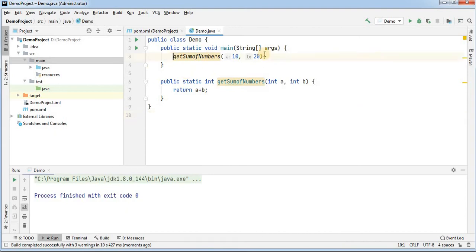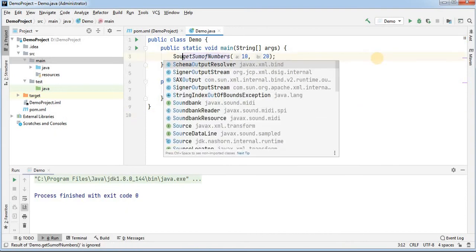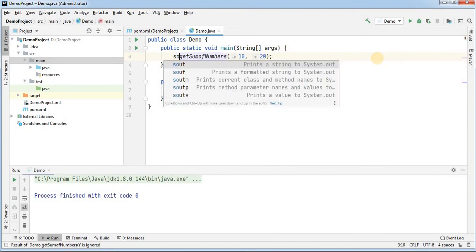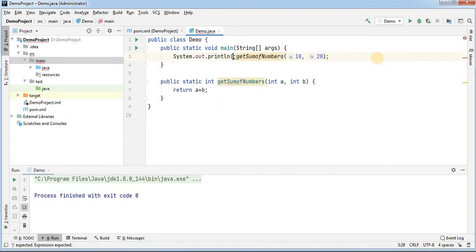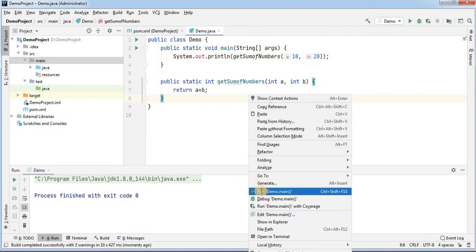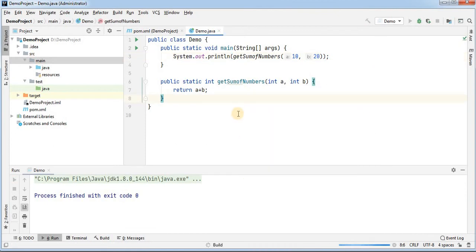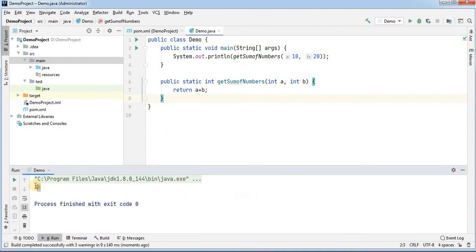Okay, so we are not printing anything, so we have to take System.out.println. Okay, so it is giving the result as 30. So it is adding these two numbers and it is giving the result as 30.